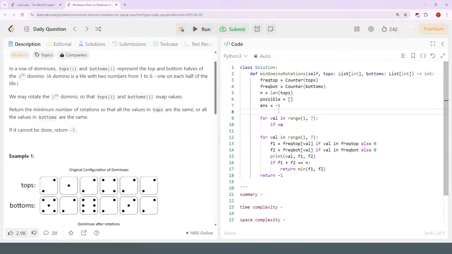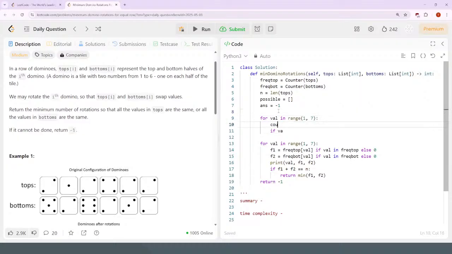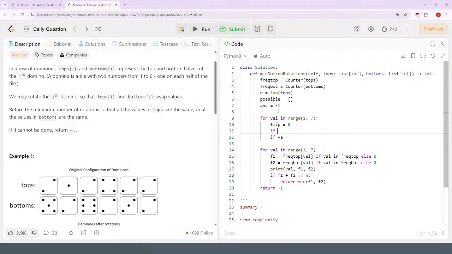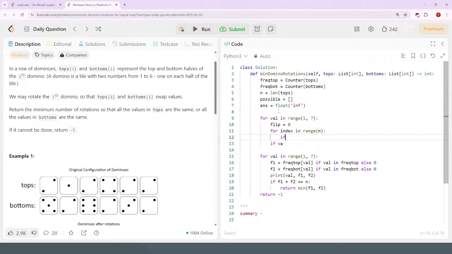Let's say the count for every value, and so the flip count is 0, and so the answer is actually float infinity. And then for every index in the range of n, this is not very efficient.